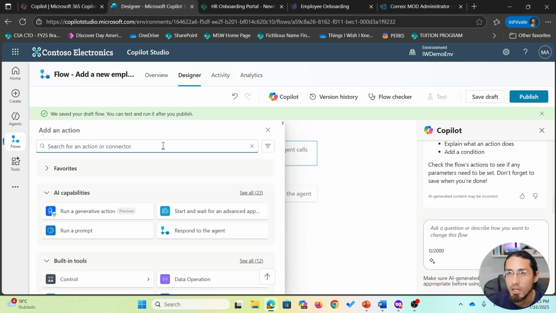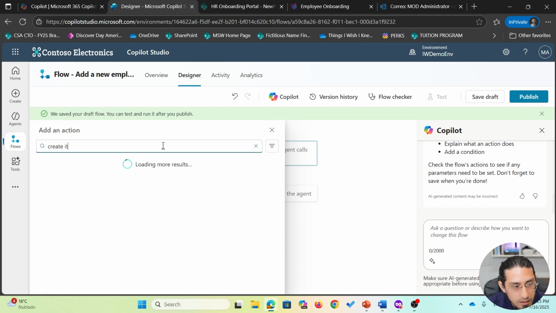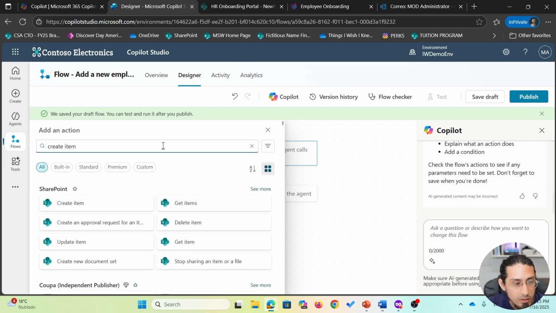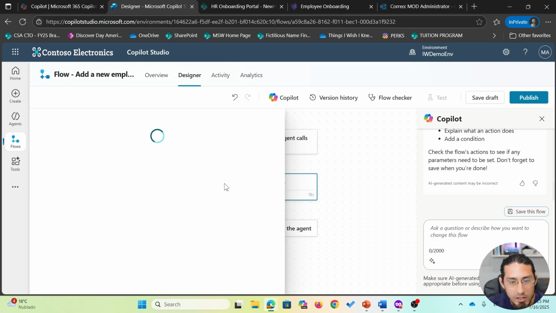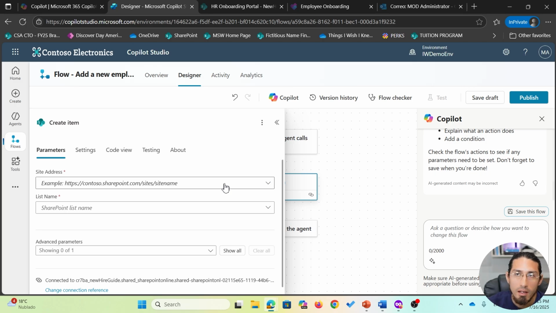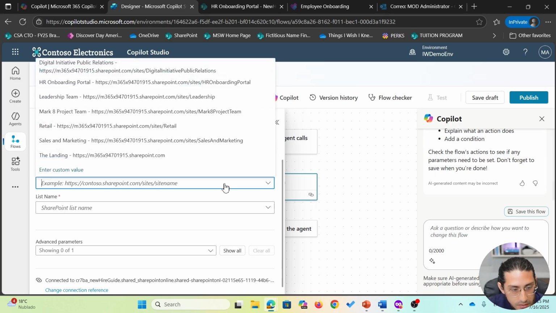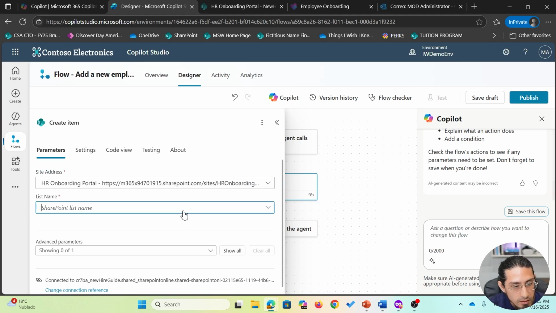This is a list of connectors available that Power Platform offers. So I will use a create item action from SharePoint. And I'm going to configure my actions in a similar way like I did before in previous videos when we added our first SharePoint action. I'm going to select the SharePoint site, the SharePoint list, in this case is a new hire list.